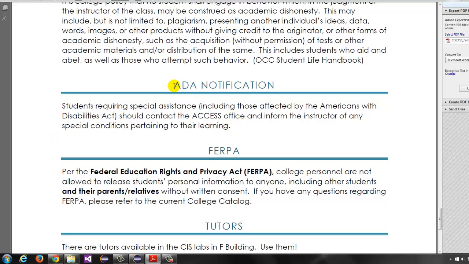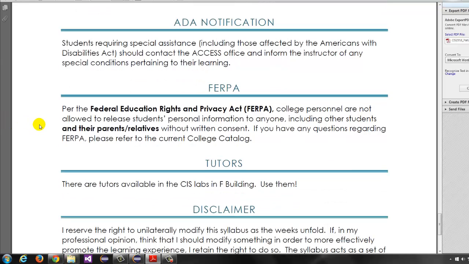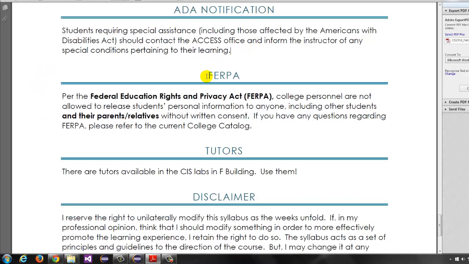If you have behavioral or learning disabilities, then Access could allow you to have, for example, extra time on tests or assignments, and all sorts of different potential benefits to help you out to make sure that you learn as best you can. So that's what we want for all students, is that every student can learn as best as they can. FERPA, this is the Federal Education Rights and Privacy Act.